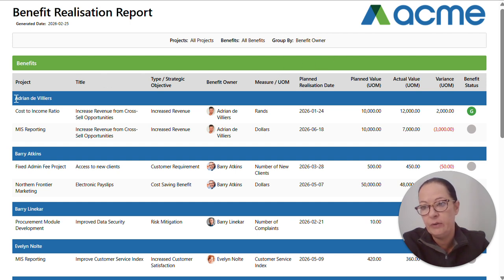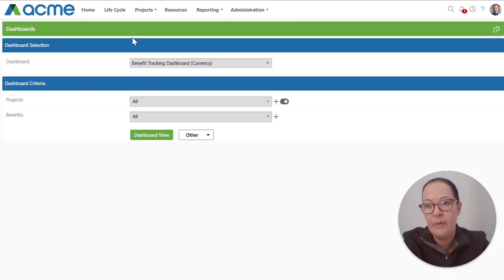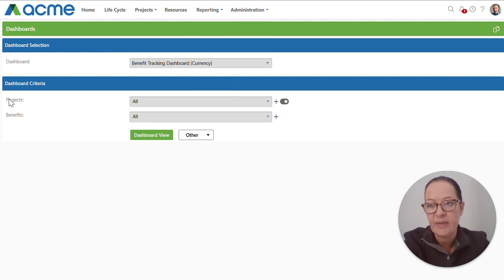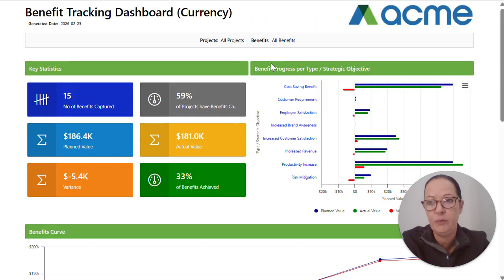So here you can see on the groupings, Adrian is responsible for these two and Barry for these two and so forth. Another one is our benefit tracking dashboard. So if you hover over reporting and you select dashboards, I'm going to run it for the full portfolio, but you also have your filtering options. And I'm just going to run that in a dashboard view.